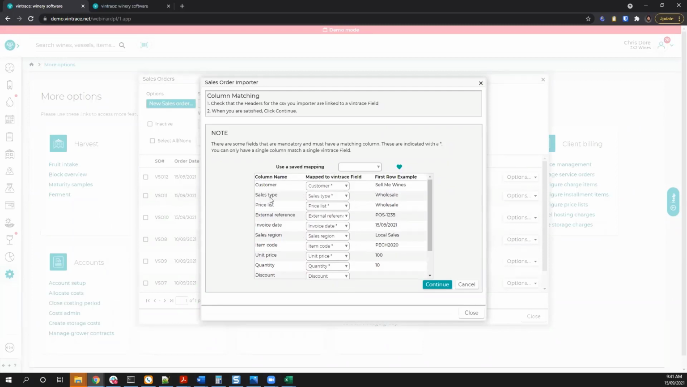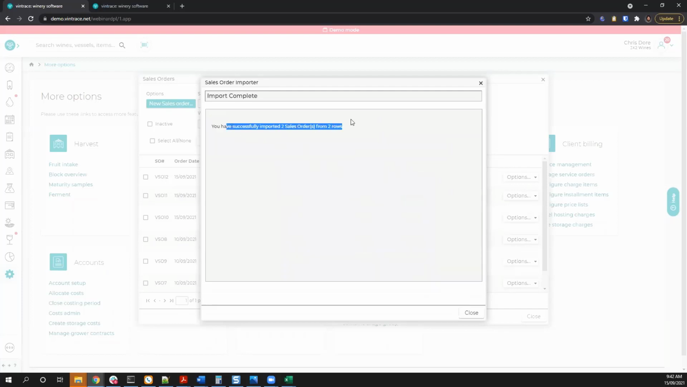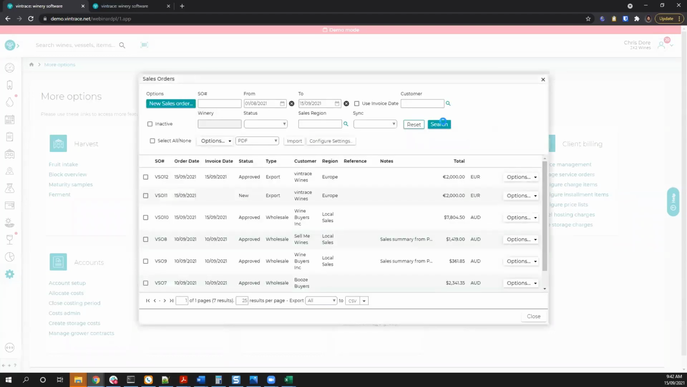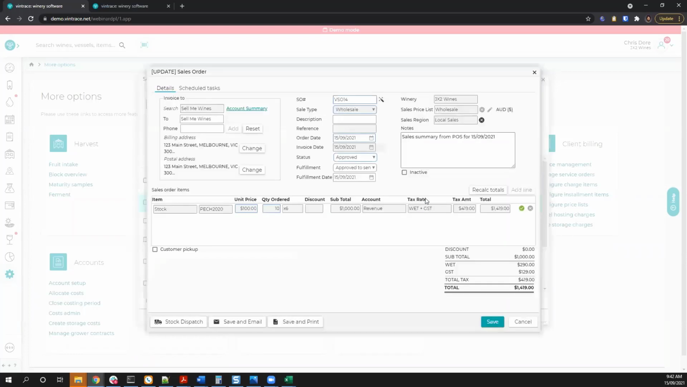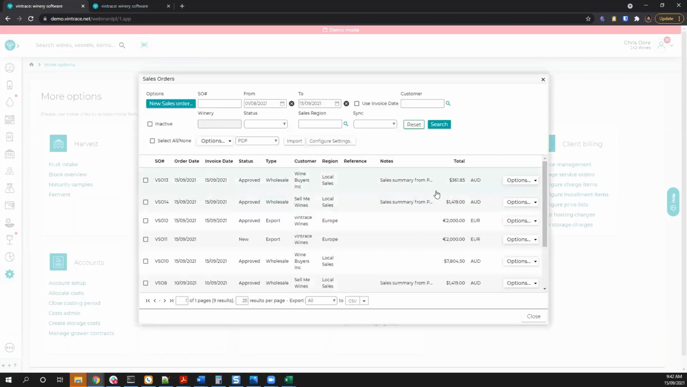But if yours says something different to sales type, you can map that to this particular field, and then you can save that mapping. So you only have to do it once the first time, basically. If we click continue, that successfully imported 2 sales orders because I had 2 sales orders in my file. And if we just hit search, you'll see it's added sales order 13 and 14. It does include a note here to say that it's come through from point of sale import. So you'll get all that stock dispatched and sales totals included from those. If you're tracking sales elsewhere, then it's definitely worthwhile to use that import feature.